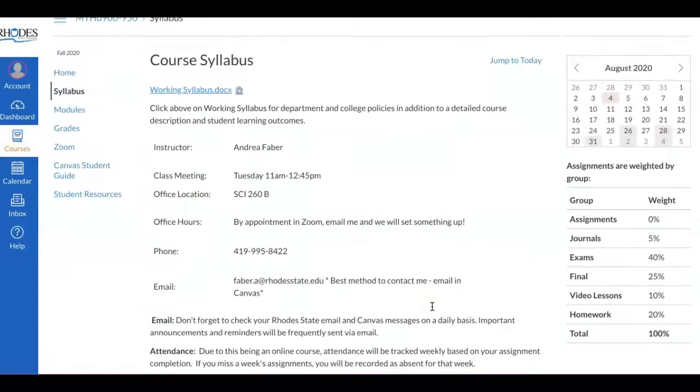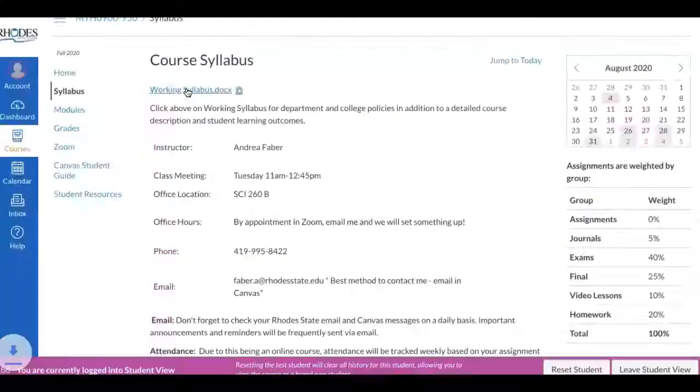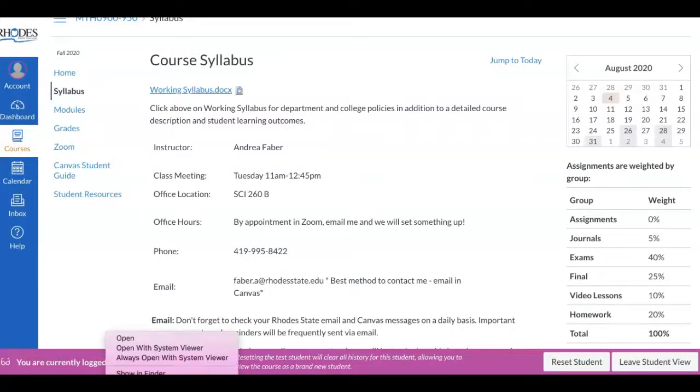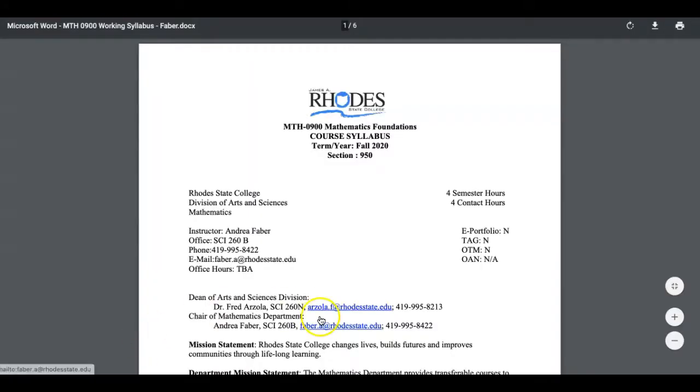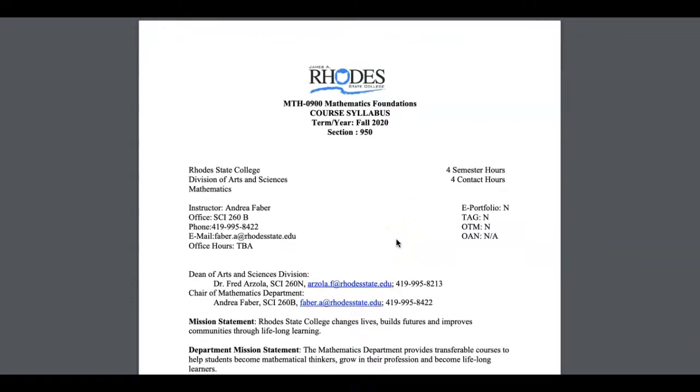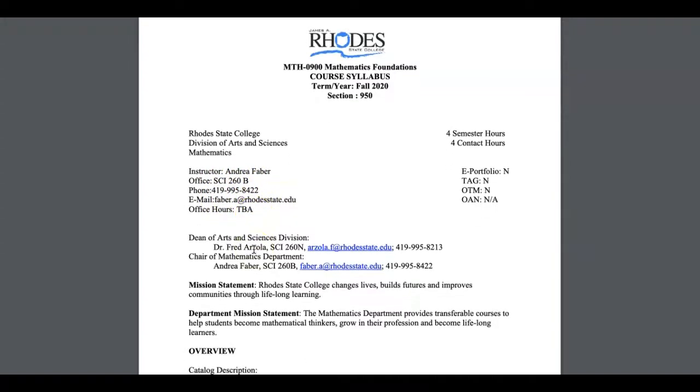All right. Also on this syllabus tab is what's called the working syllabus. I'm going to click on that, which just quickly downloaded. Let me open that for you. This is our course master syllabus. You can see here, fall 2020, it has my name, my office location, my office phone number, and my email. And as I said, the office hours we will determine.